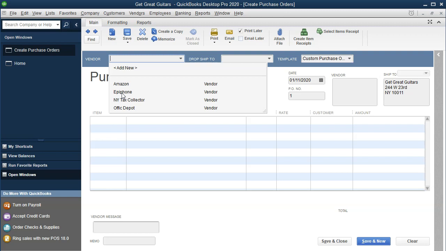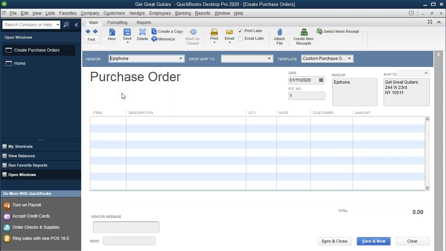In this case, we're going to say it's going to be Epiphone. That's who makes the guitars that we're going to be purchasing. We're going to tab through this. I'm not going to put anything in the drop ship to. We've got the template. We're not going to adjust the template. We're going to be using the default template for the purchase order.